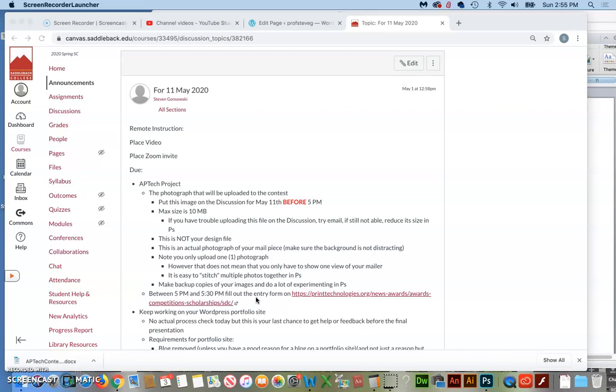And then all you need to do from there is print the email, or the, what am I saying? Entry form, that you printed the entry form, put that in your actual mailer, and sent it off to the contest.